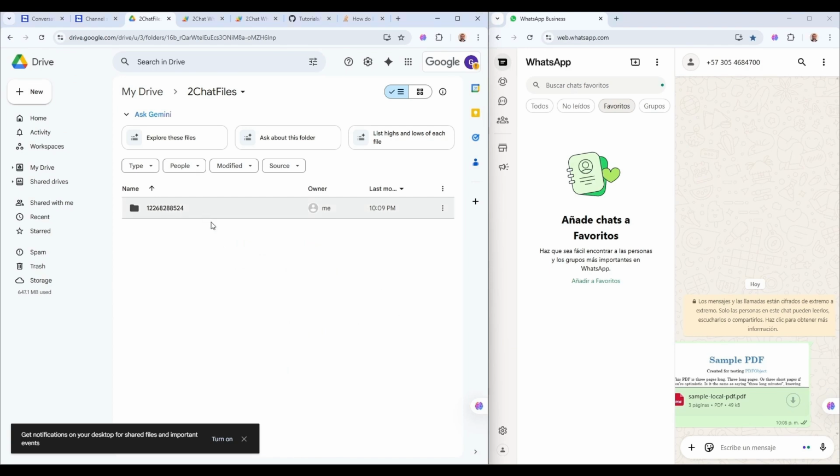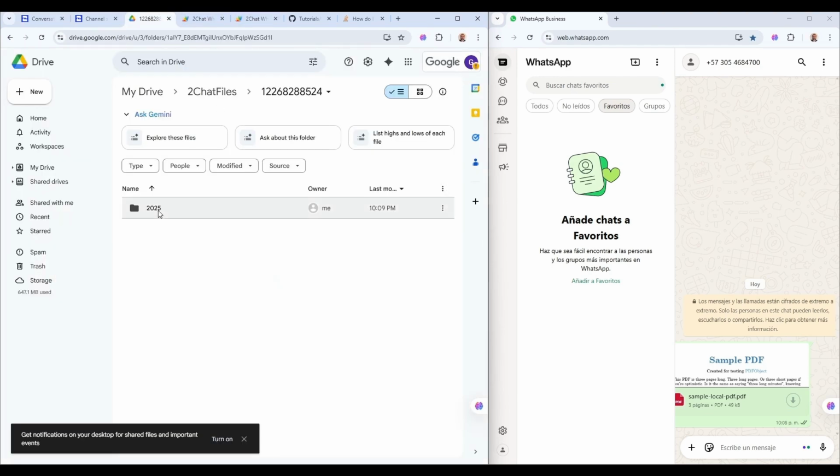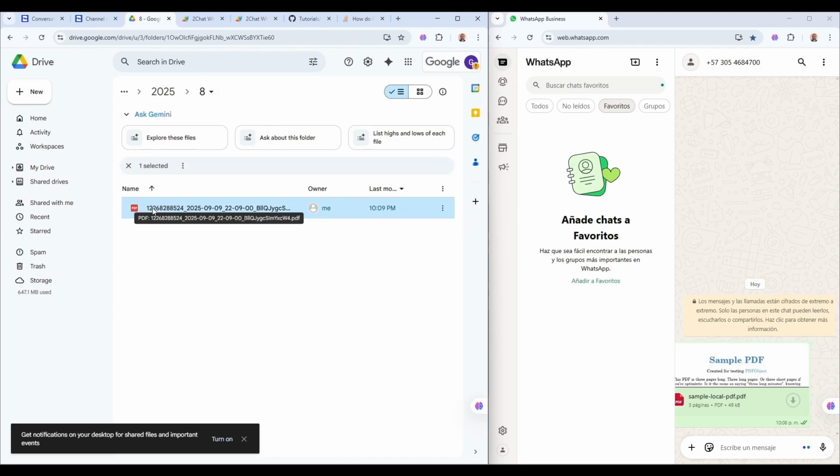After a moment, we'll see how a folder is created here with the client's phone number. Since this time we marked that we want to save by year and month, it will create the year, the month, which is month 8, and inside it will create a file for us. This file will contain the client's phone number, along with the date and the exact time at which it was received and processed, and the file identifier. And so any file we upload will execute this operation.